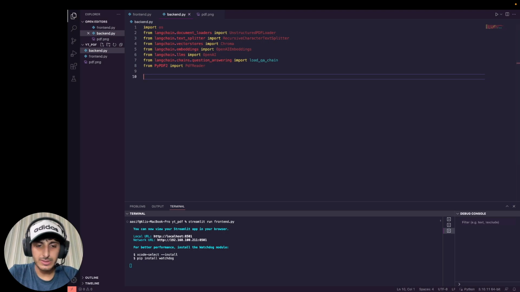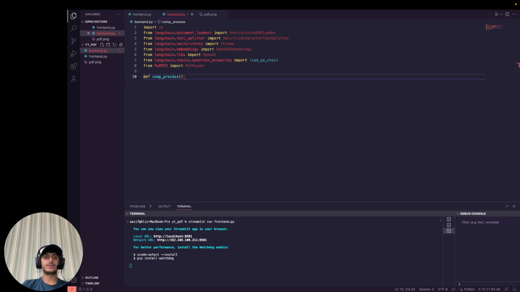I'm going to do the same thing over here. I am going to define a function, and let's just say I am going to name this computational process. Here we actually need to define what parameters this computational process is going to take. We know for one thing that it's going to take PDF files, and it's going to train the AI on those PDF files, roughly speaking.